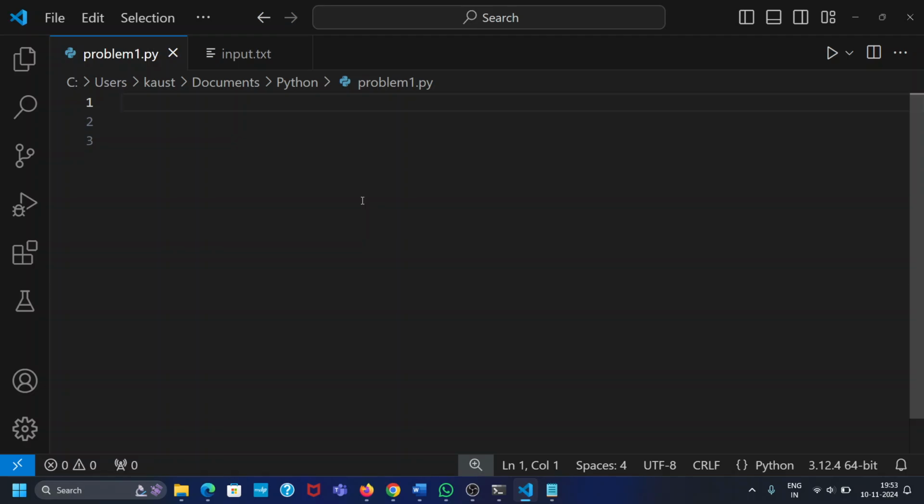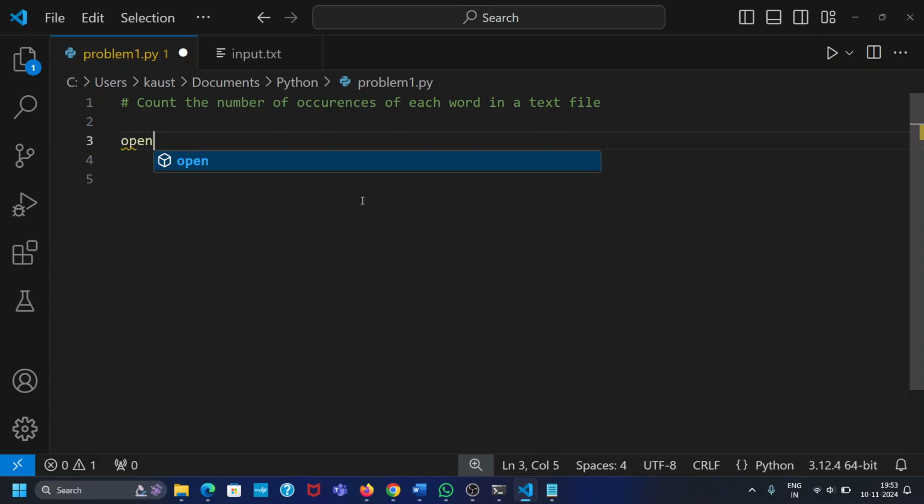Hello everyone. So the first problem that we are trying to solve is to count the number of occurrences of each word in a text file. Now, the first operation that we have to do is we have to open the file.